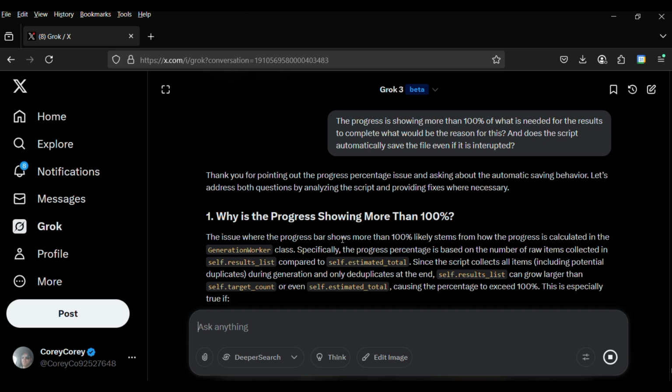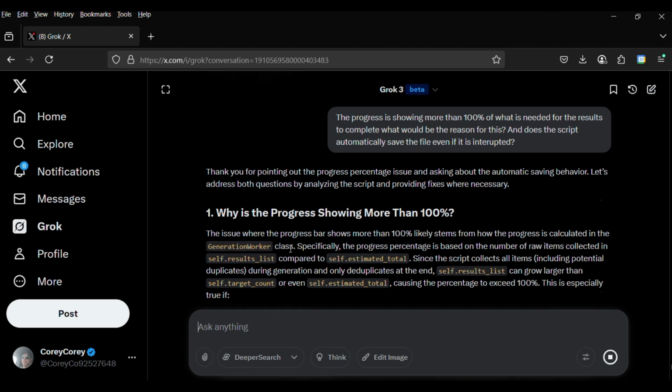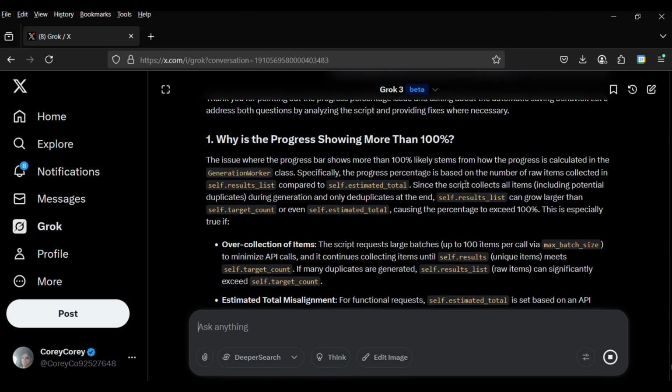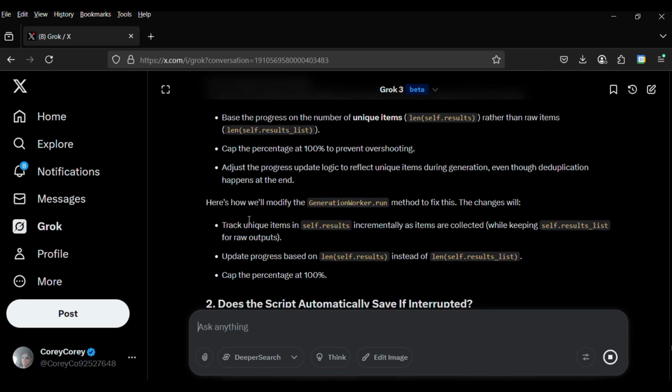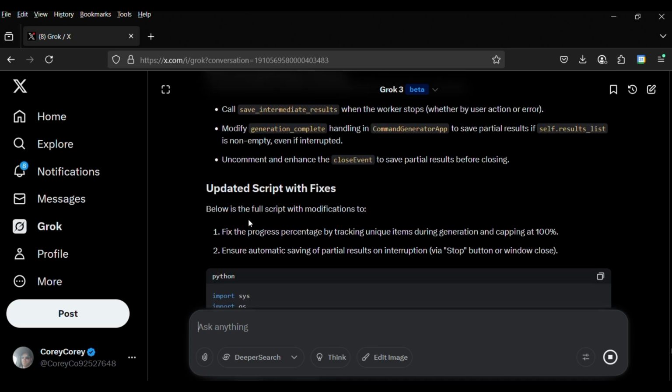The issue where the progress bar shows more than 100% likely stems from how the progress was calculated in the generation worker class. Specifically, the progress percentage is based on the number of raw items collected and compared to self-estimated total. Since the script collects all items, including potential duplicates, during generation and only removes duplicates at the end, the self-results list can grow larger than the target count, or even self-estimated total, causing the percentage to exceed 100%. Okay, so what we did is we didn't account for the results, and the progress bar was not updated when we did this update.